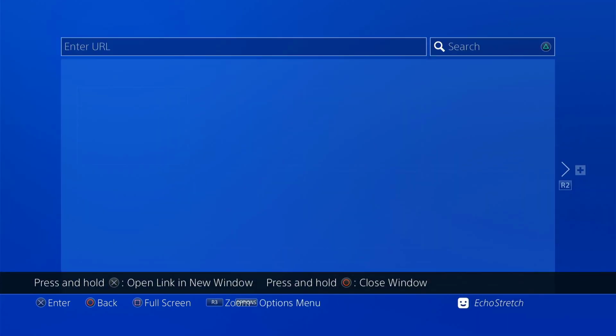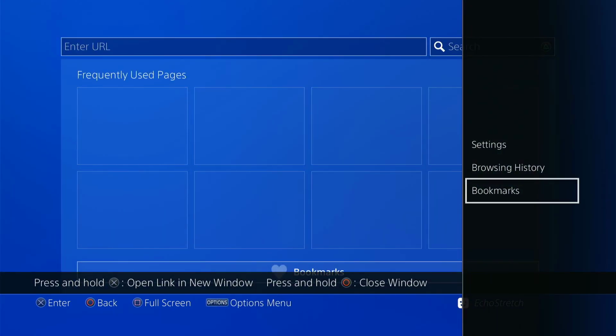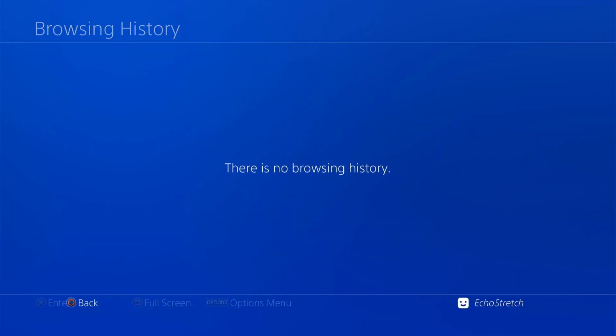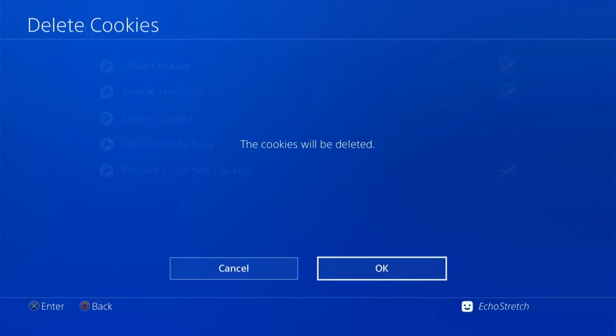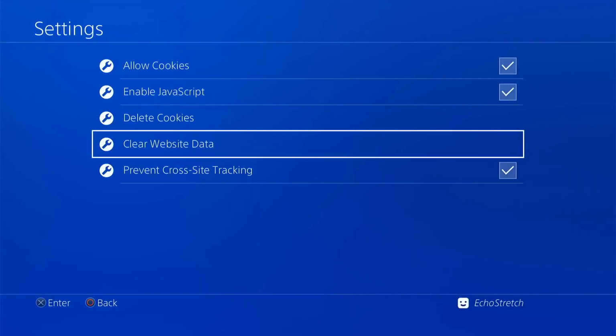Go ahead and launch our browser. And then we'll do the usual here. Close that first window. Delete all in our frequently used pages. And go into our browser history and clear that as well. Finally, we'll go into our settings and delete our cookies and clear our website data.